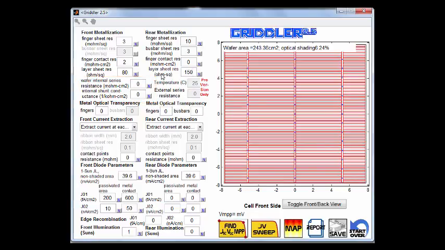Next, we encounter something called metal optical transparency. Now, metal layers are typically not transparent in the sense that light can pass through them, but they may be a little bit to the extent that they can reflect light and scatter them into the cell. If we set the value to 0, as we do now, for example, for front metallization fingers, we imply that the physical area of the front grid equals the area in which the cell is shaded from illumination.